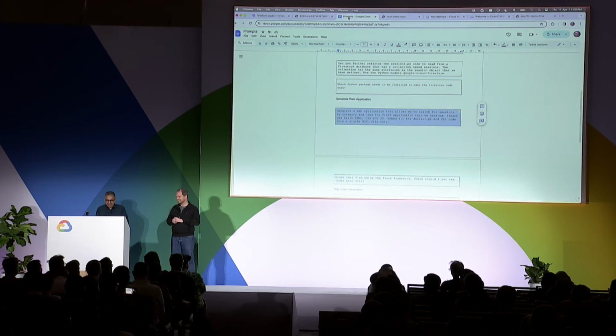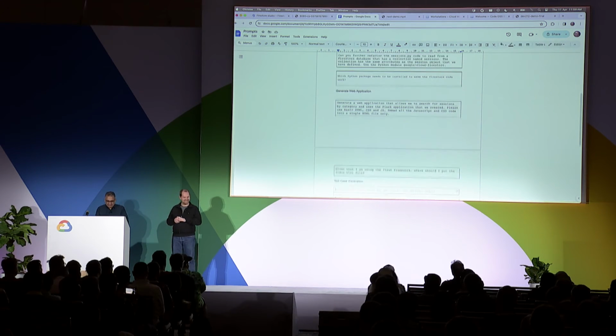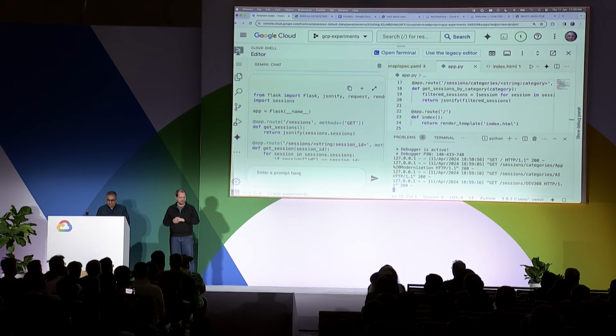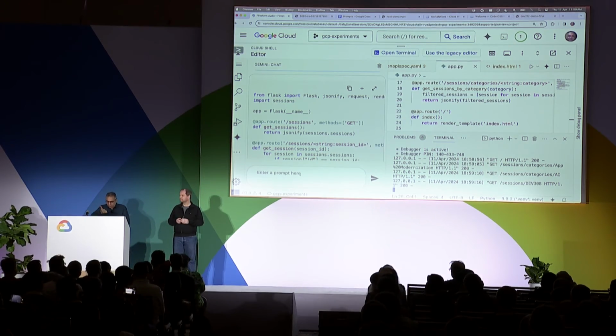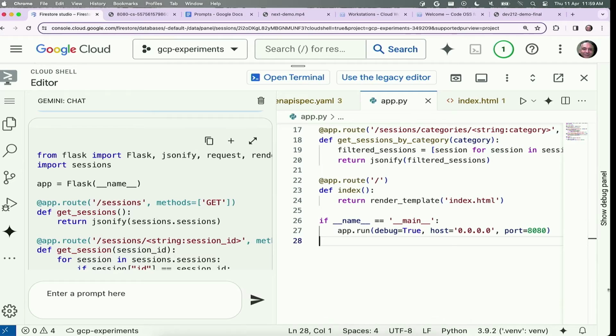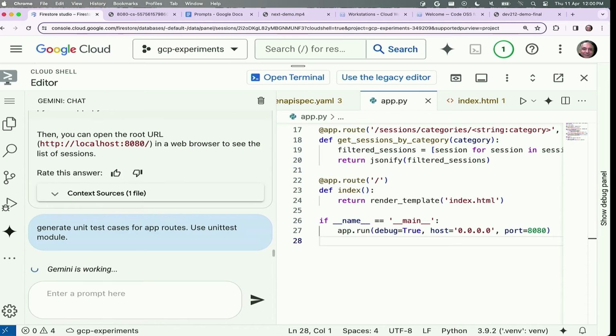Okay, so let's go for test case generation and a few things that we'll show you there. So the first prompt: I'm in my app.py and I've got several app routes out there. So the easiest way is something like this. You can further refine this prompt too, but I'm just saying generate unit test cases and use the Python unittest module.